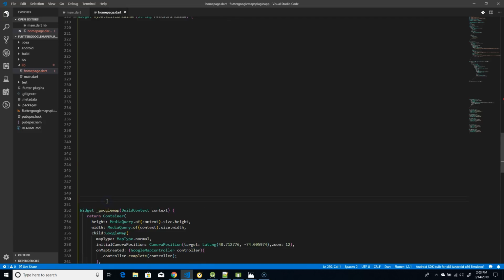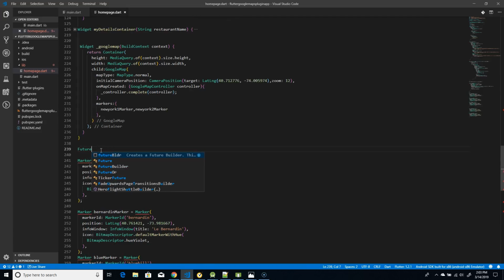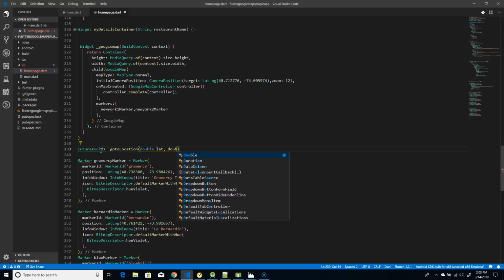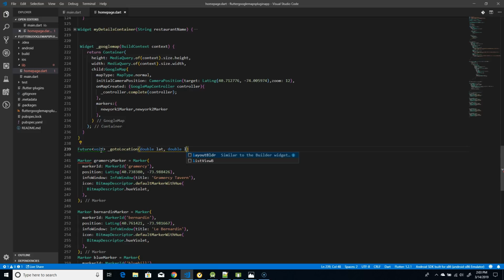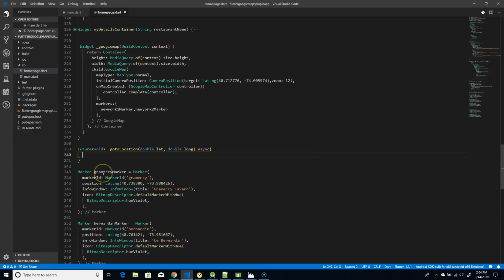So yeah, there you go. So for that, I'm using a Future with a void, and the name of the function is goToLocation, and it has a few parameters. First one is the double lat and the double longitude value, and then it's going to be an async. First, you need to get a Google Maps controller. So that could be found here. So the Google Map controller, I'm defining a name called controller.